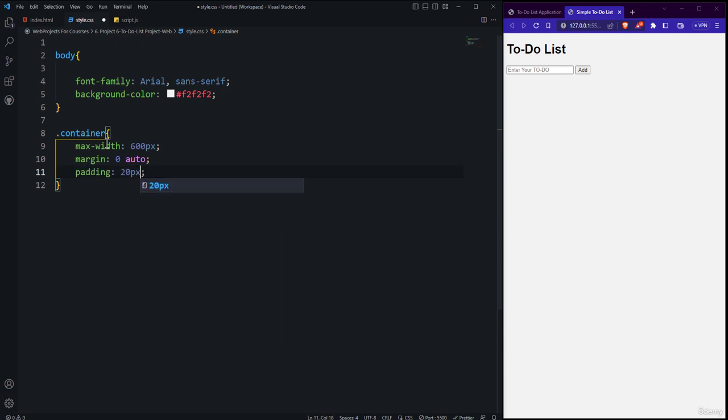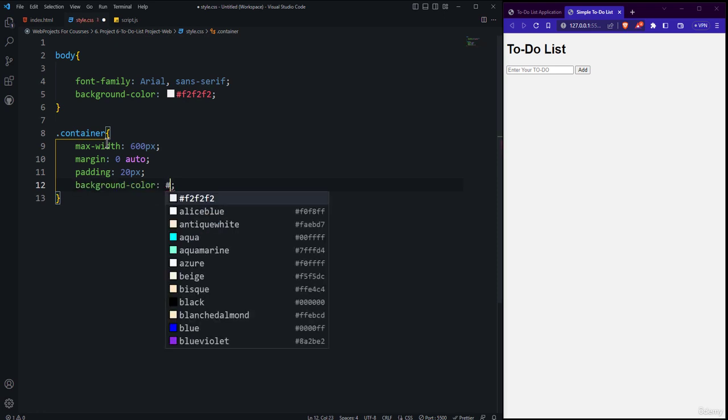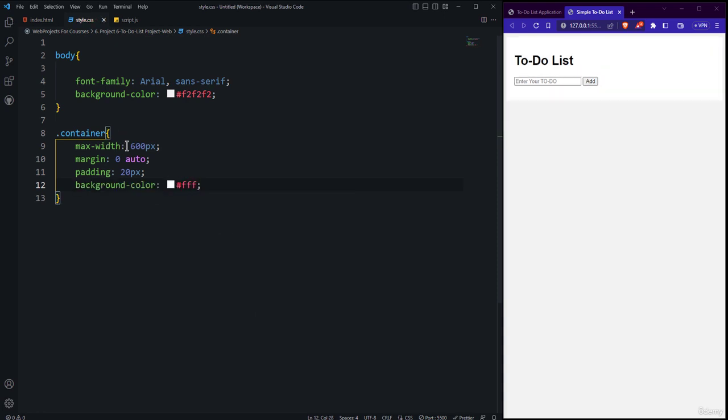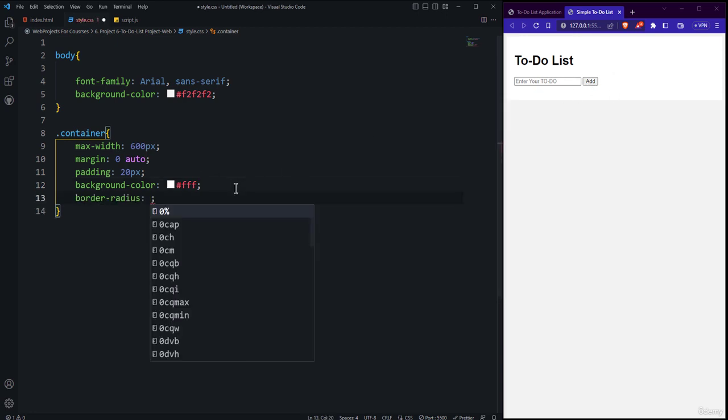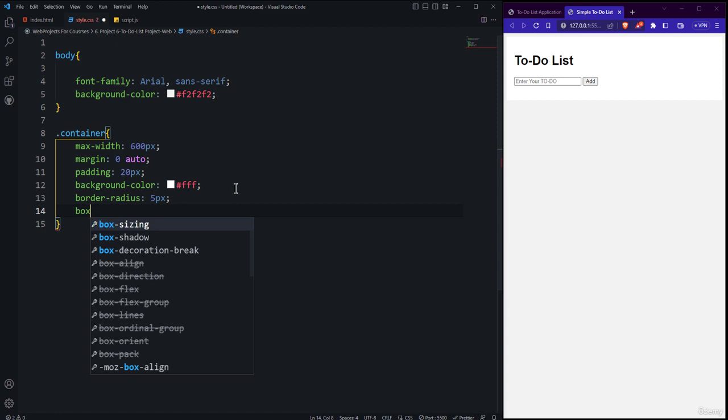Okay, so the next is we need to use the padding property. So padding is going to be like 20 pixel, and then I need to specify the background color. So the background color is really nice white. Then we need to specify the border radius. So the border radius is going to be like 5 pixel, and then I need to specify the box shadow, which gives the nice box shadow.